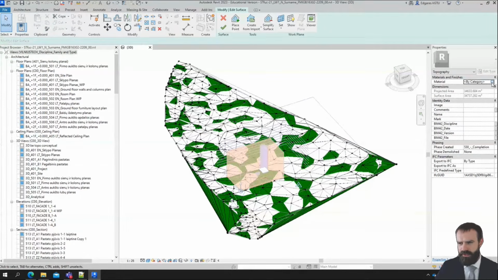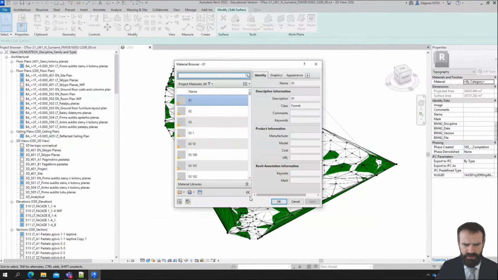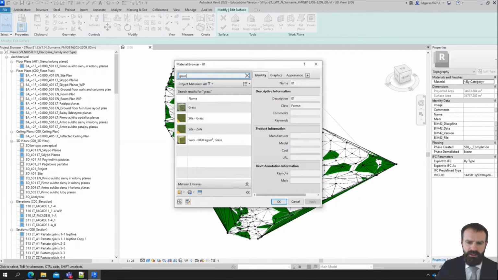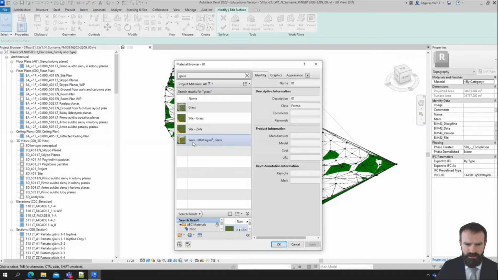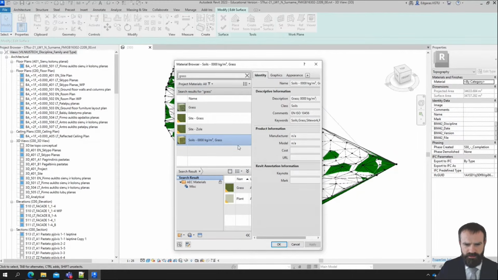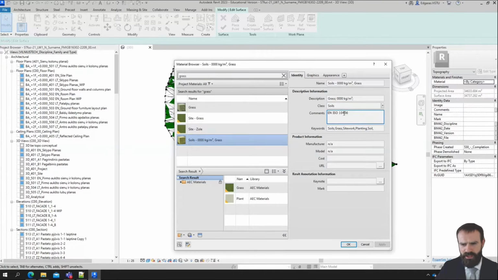So now I will choose material. So for my project top surface, I want to choose grass material. So I type grass. And in here I have soil and grass materials located in this location. So the naming convention for this object is based on ISO standard. So how to find ISO standard materials? ISO standard materials should be used from the ISO 10456 standard.